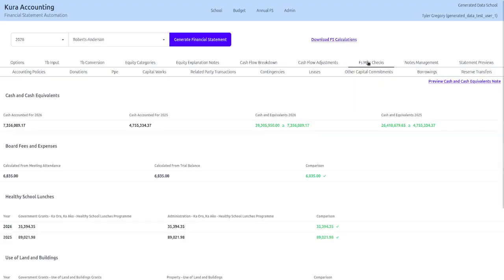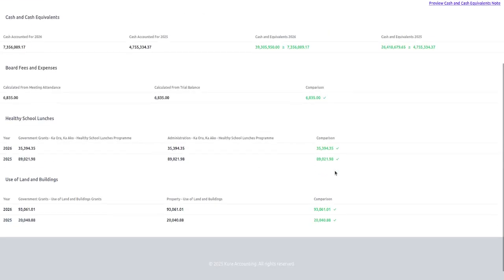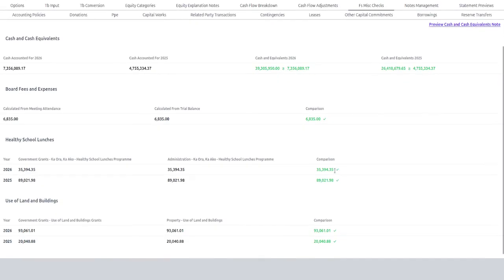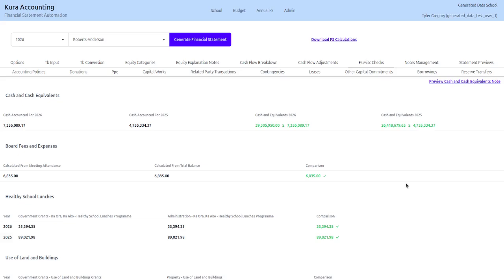The Mischecks tab is a set of targeted validations of the user's numbers specific to the Kiwipark model. It includes cash and cash equivalence checks, board fees reconciliation, and grant versus expense comparisons for specific categories, such as confirming that the use of land and buildings grant equals the expense row for use of land and buildings. This tab ensures crucial audited numbers are compliant.